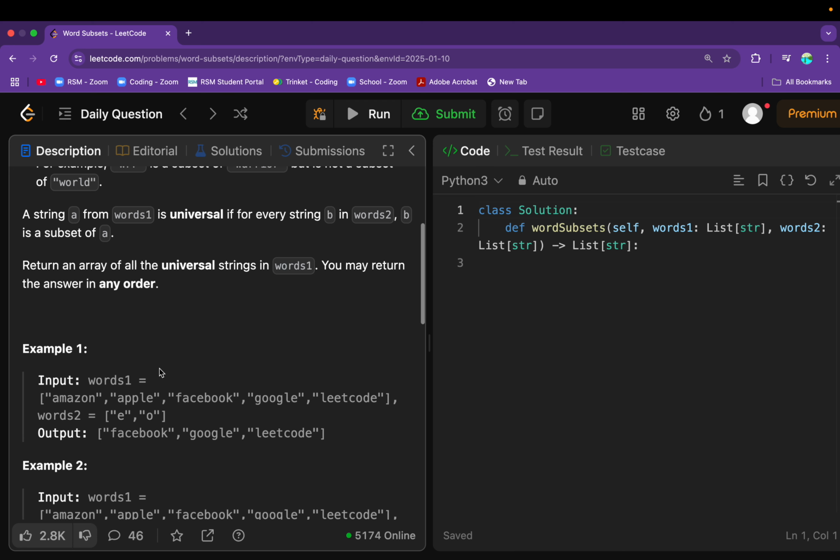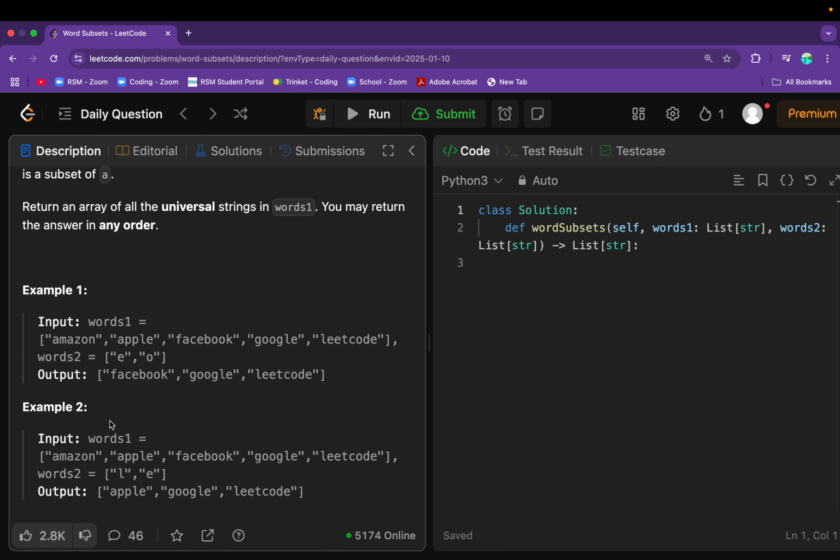So for example, in example 2, when words 2 is equal to L and E, our super word would be 1 L and 1 E. That would basically be the representative of the frequency count of all the characters combined into one result that we're going to be checking from our words 2, which is really going to help us save a lot of computation instead of literally manually checking every single pair of elements from words 1 and words 2 using nested loops.